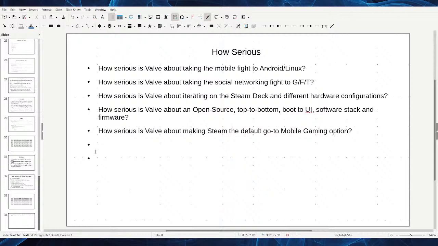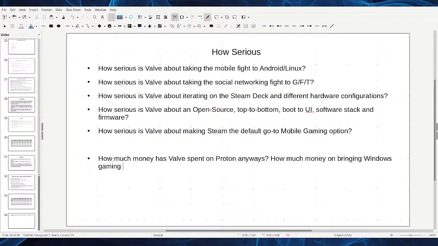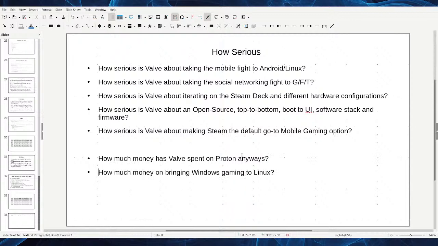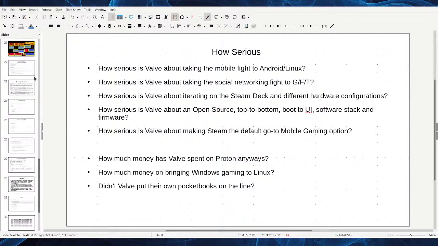And I think I can answer this in just one statement. How much money has Valve spent on Proton anyways? How much money on bringing Windows gaming to Linux? Didn't Valve put their own pocketbooks on the line? Yes, they did. Valve really did. And that's the catch here. And that's why I'm coming back to this slide.